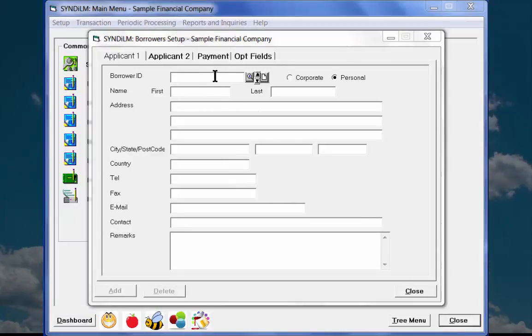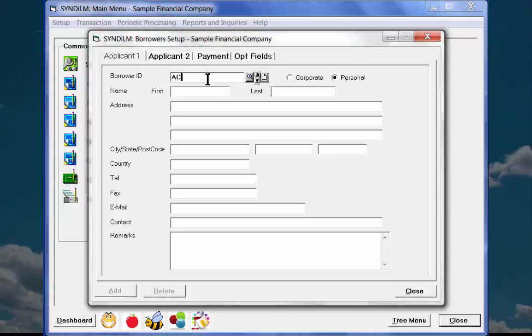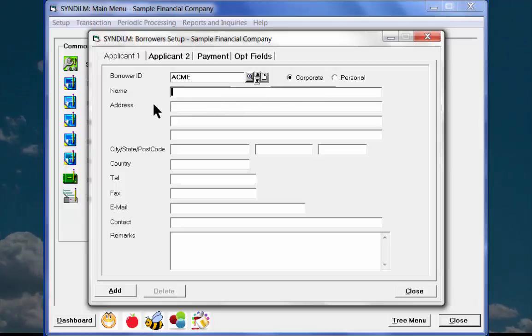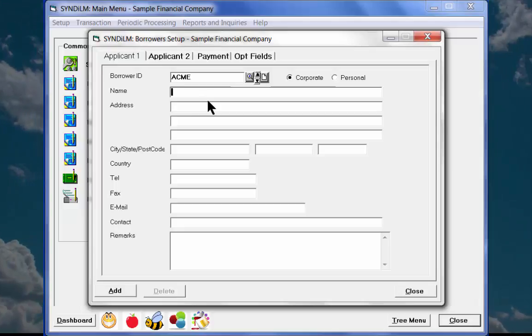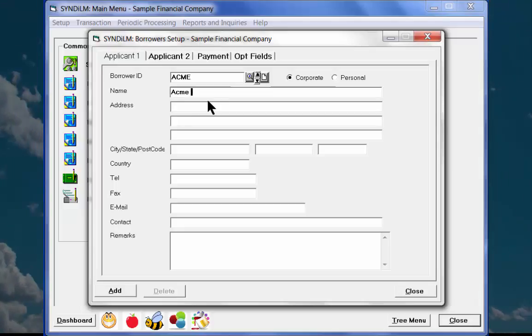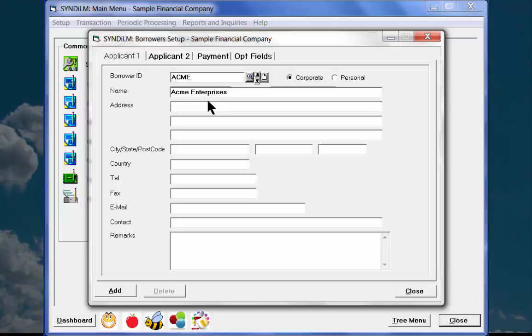So let's enter Acme and say that it is a corporate account. Notice that the name field changes to just one field, and the name of the borrower is Acme Enterprises. Then you can put in your address and all other details.